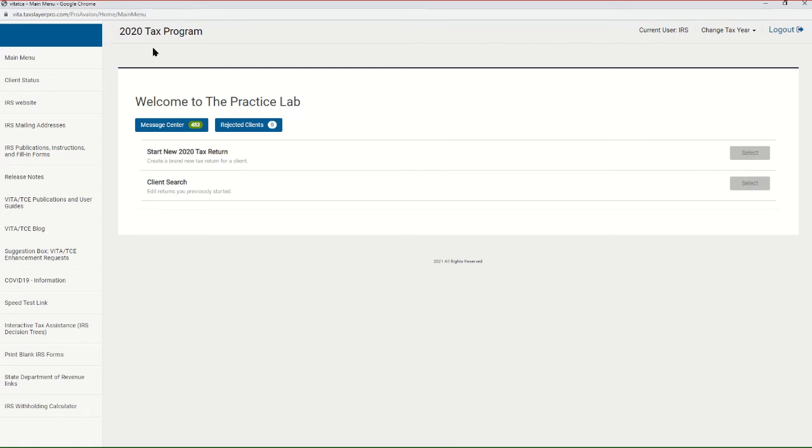Now, one thing you need to know is that after Thanksgiving at some point, the 2021 software is going to be available, in which case the software is going to start defaulting to 2021, and you're going to have to actually go up to this change tax year and change to 2020 until I tell you that it's time to start 2021 tax returns. You can also see that up in the upper right corner, you can log out from here. You can see the main menu, client on the left side, main menu, client status, IRS website, a lot of different links that you can click on and go to different places. But for now, I just want to create a practice return.